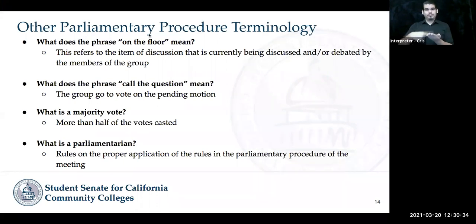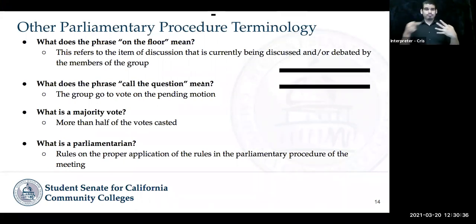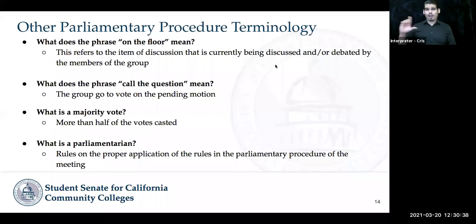What does the phrase "call the question" mean? So what is "call the question"? It's simply the group is going to vote on the pending motion. So what is the motion stating? You're going to vote on that. What is majority? More than half of the votes cast. So anything more than 50% is majority. What is a parliamentarian?